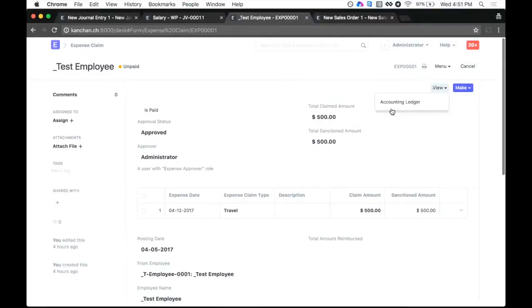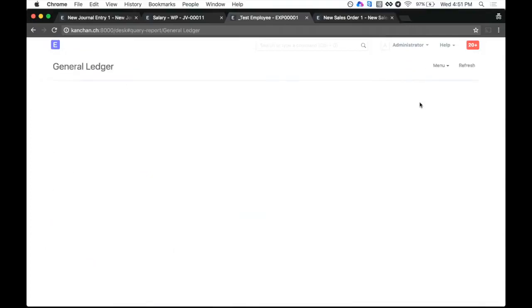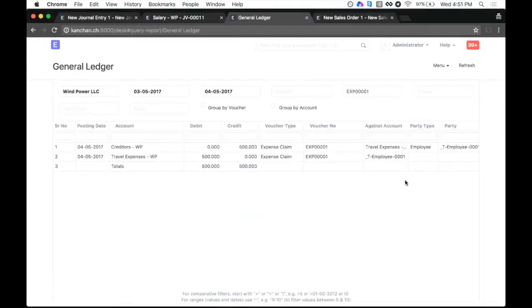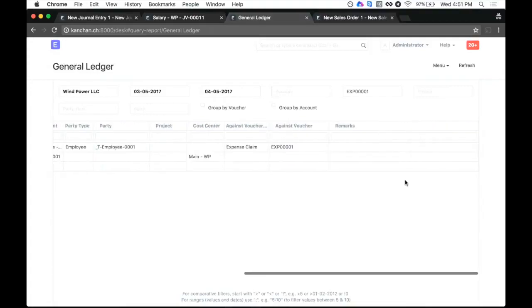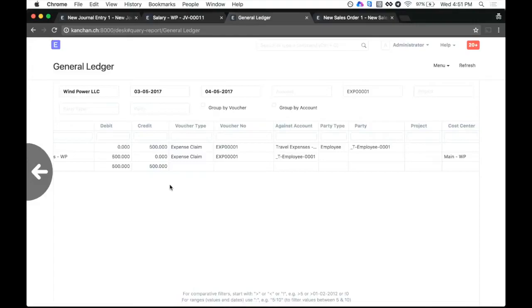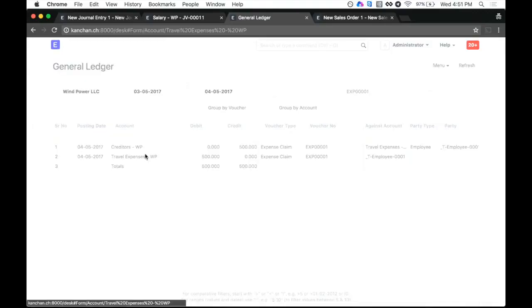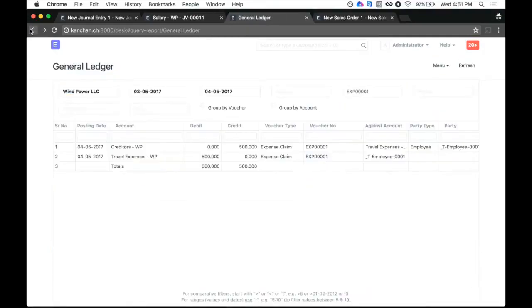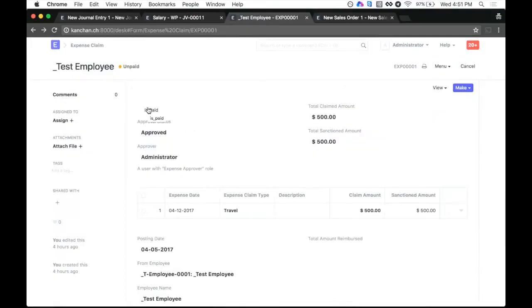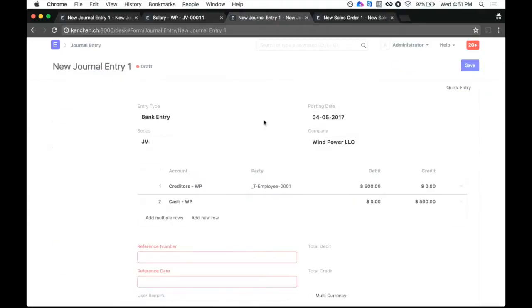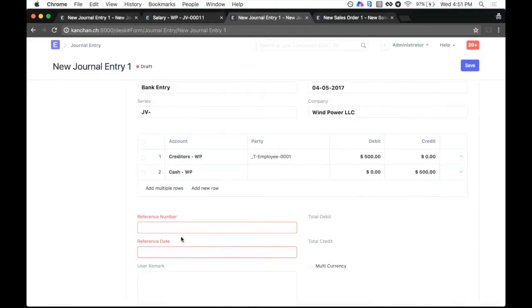Let me show you the accounting ledger which is created. So here it is. It tells you that the creditor has a 500 credit and travel expense is debited with 500. And if, right at the start, you click is paid, it creates the payment entry as well. But you can create a bank entry from here also. I will just create a bank entry and give the reference number and date.